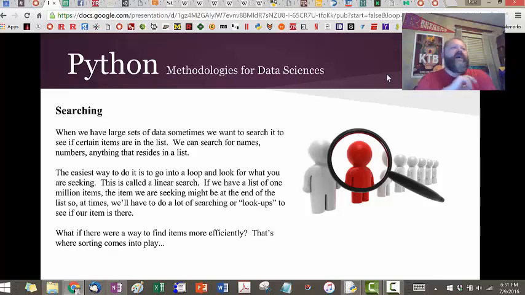If I've got unsorted data, I have no choice but to do a linear search. I've got to look at everything because I don't know. It could be here. I have no idea what's going on. So if I've got 500 things, worst case scenario, linear search is N, 500. I have to look 500 times. If I've got 1 million, I've got to look 1 million times.